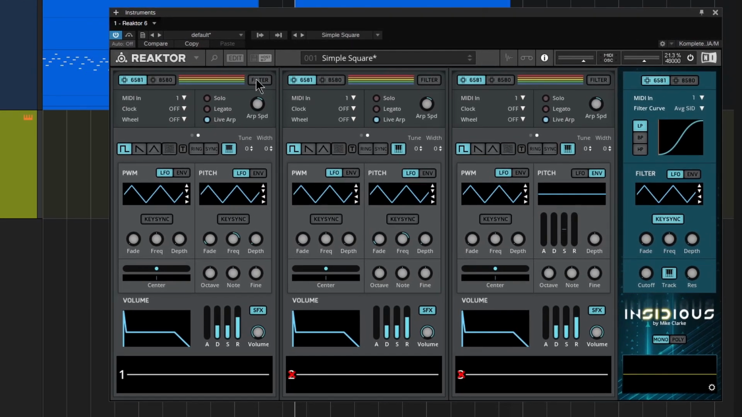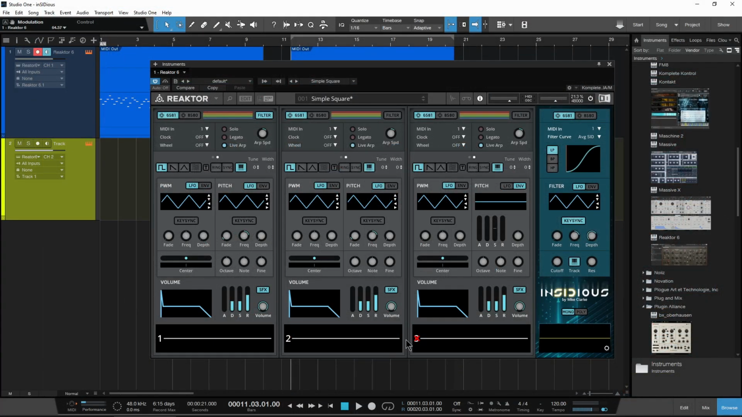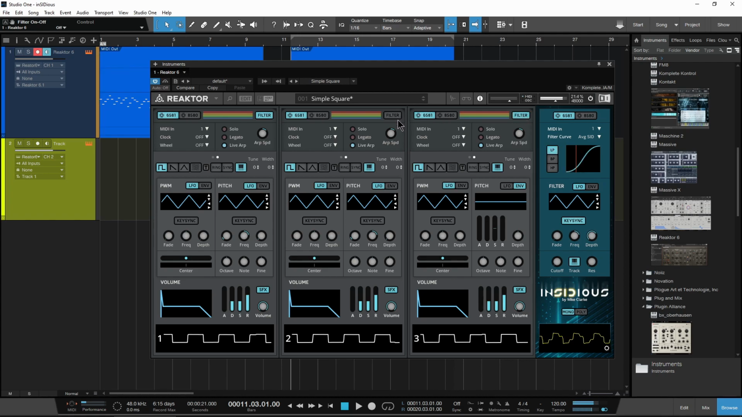We have our filter here, so you can turn that on and you'll see the filter over here now. That's not turned on. Same thing for your other oscillators down here. If your filter is turned on, it will send it over to this filter. If it's not, it won't be sent over there, all right?